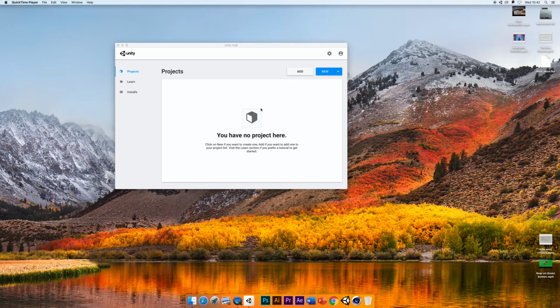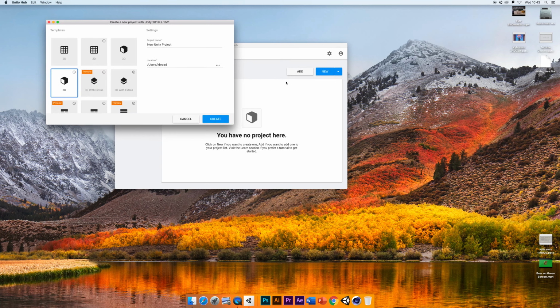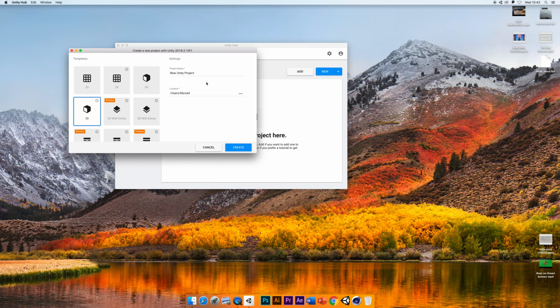So what we're going to do here is create a brand new project. We're going to go to New up here, click on the arrow, and I'm just going to choose 2019.2. I'm using 2019.2, but if you have 2019.2 or further on, that's absolutely fine. Do not worry. I'm going to click onto this, and this will give me an idea of what I want to do for my project.